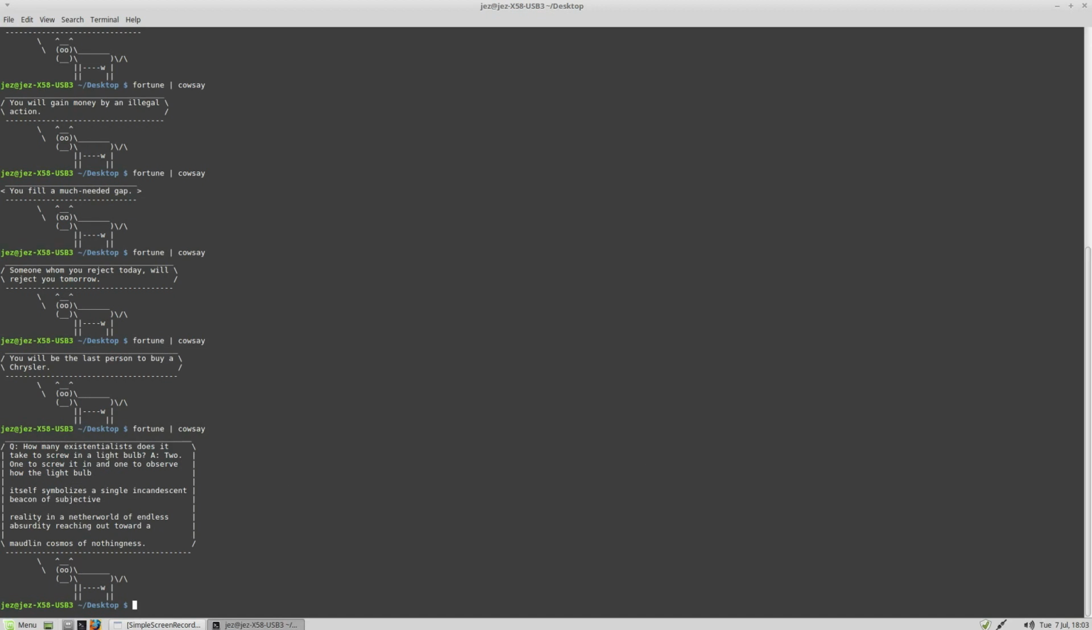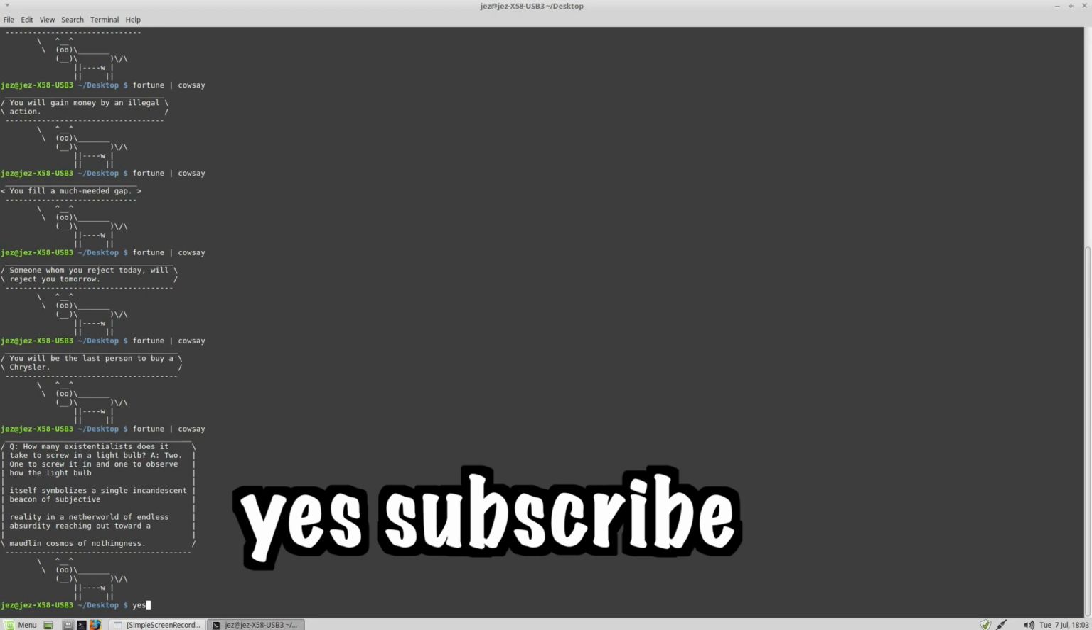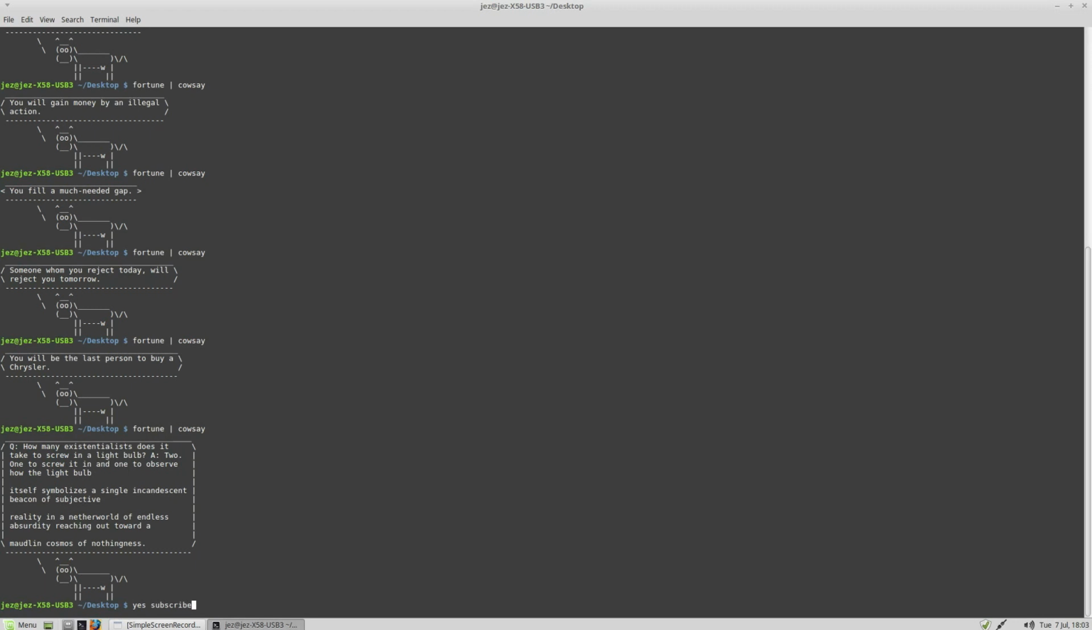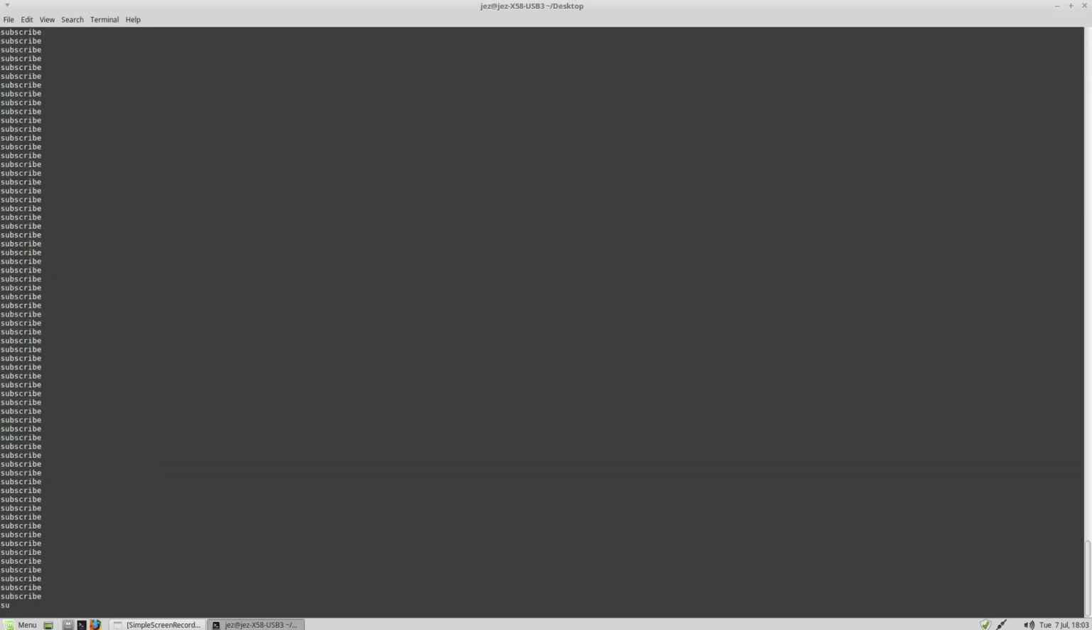If I type in yes, followed by some words, so subscribe. You see down the screen there, like an old age computer, we have the word subscribe. And I press Control C to quit it. I can change the word subscribe to anything I want. See there, we've got the word Linux down the screen.